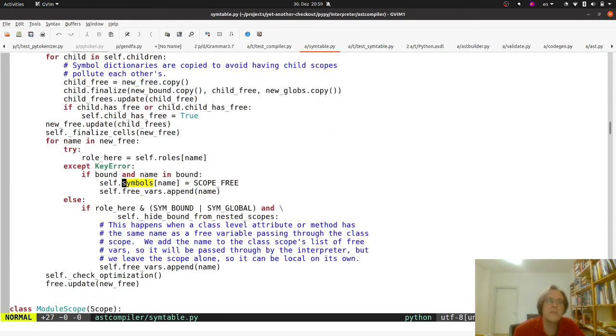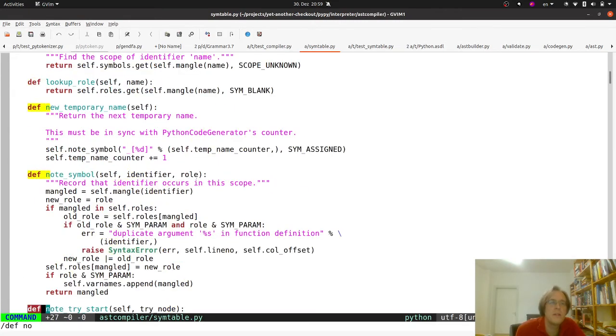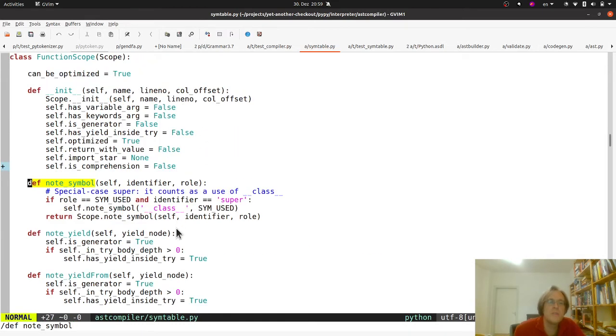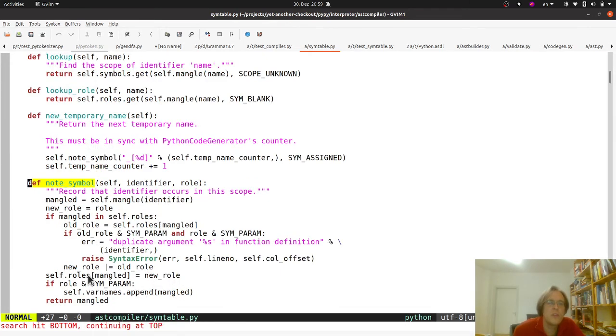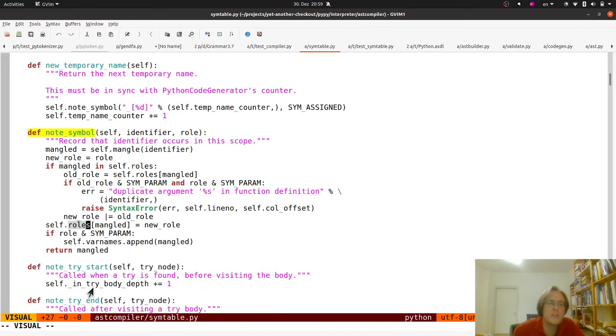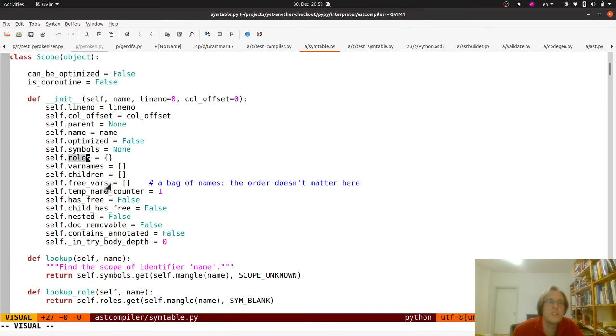Yeah, node name, it's kind of a two-step process. Node name, wait, node name, where is it? It stores stuff into the dictionary roles, but lookup looks up things in symbols. So there's roles here and symbols. And symbols is really only populated after you called finalize, which I suspect is something that you do on all the scopes after walking all the ASTs. So I might not be able to use that API here.